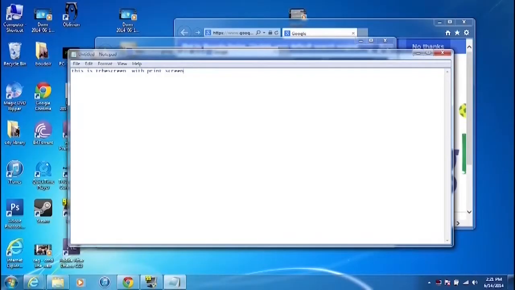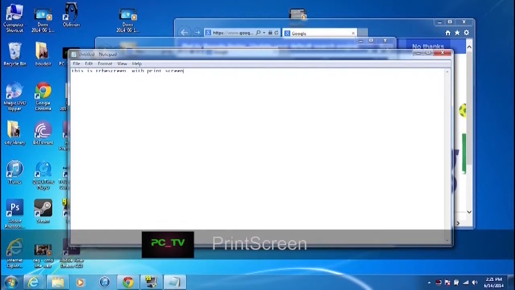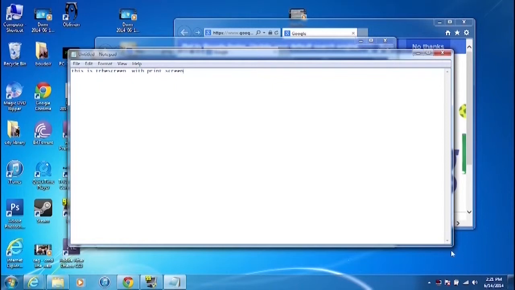Well, it prints the screen to the clipboard. Right. So how do we do that? Well, if you just hit the button itself, it'll take a copy of the entire screen. Right. However, I think what is more useful... Well, let's have a look, though, at the entire screen that you just took a print of. So how do we do that?